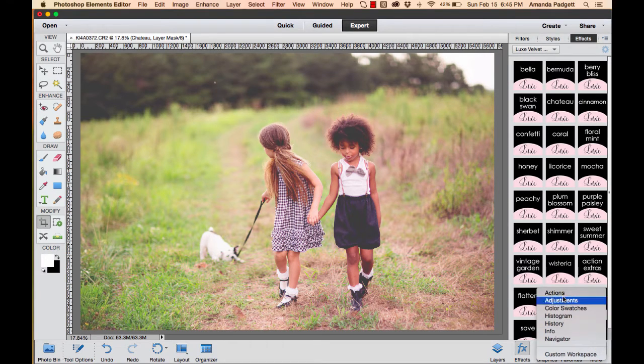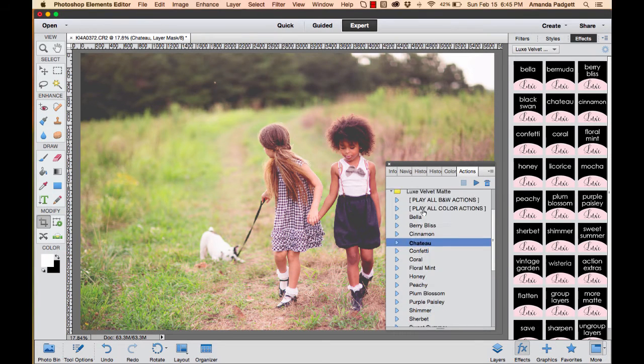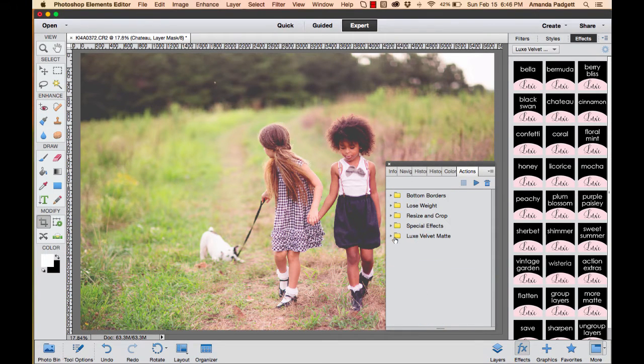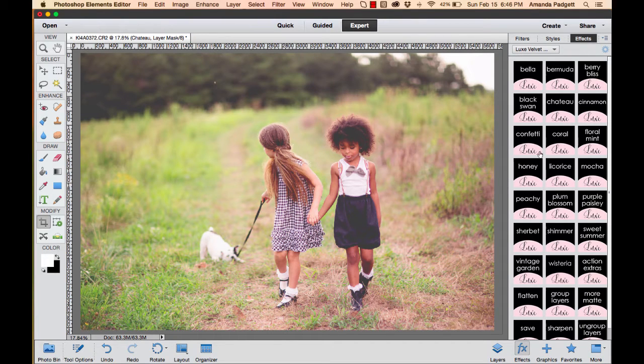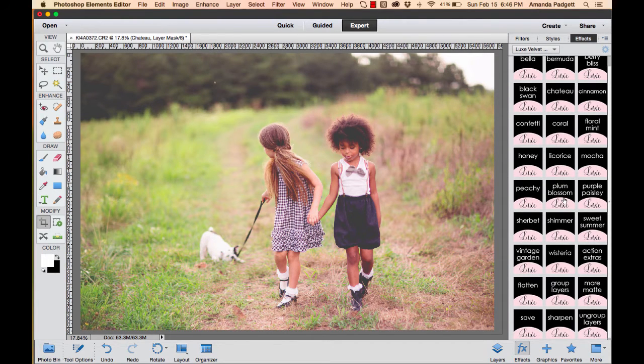Here in the action player, they are in a list. They're all in a little folder, and you open it up and you can click and hit play. They're the same exact actions that are right here, but these just have little pictures. So you can use it this way sometimes, use the action player sometimes, it really doesn't matter. Let me show you how to install into the photo effects.